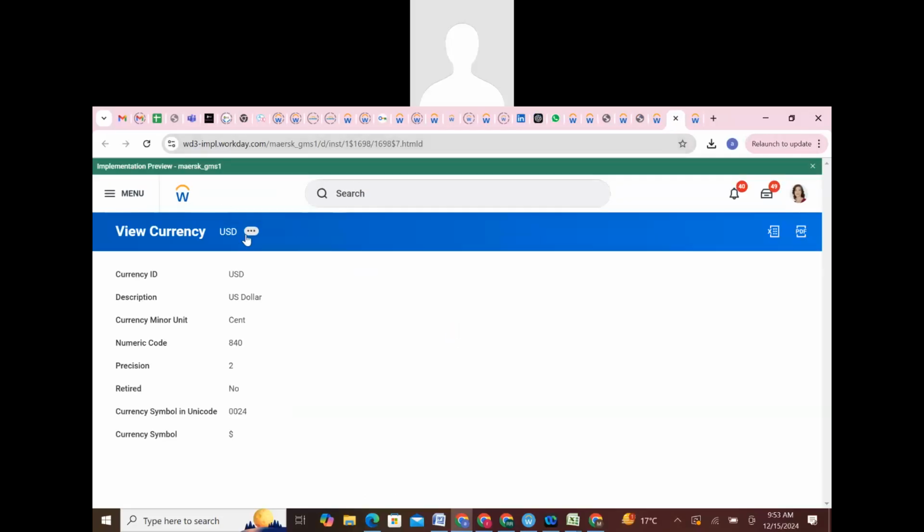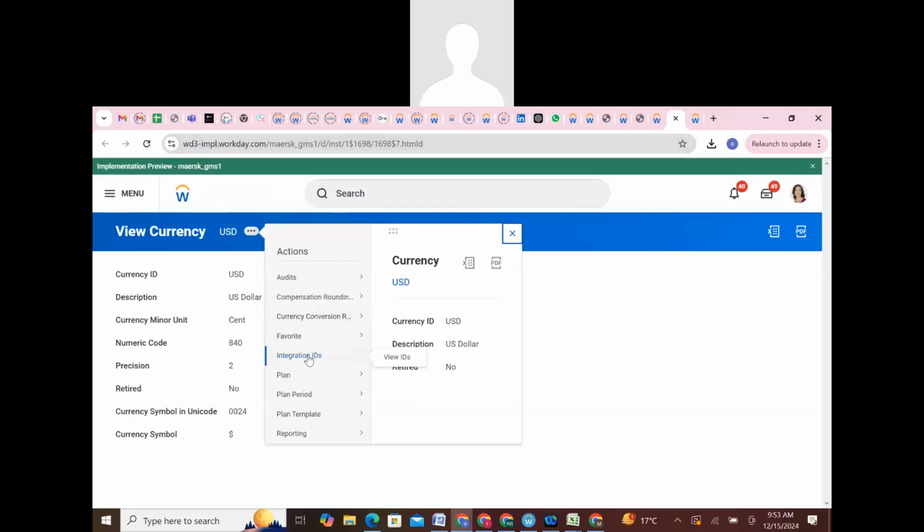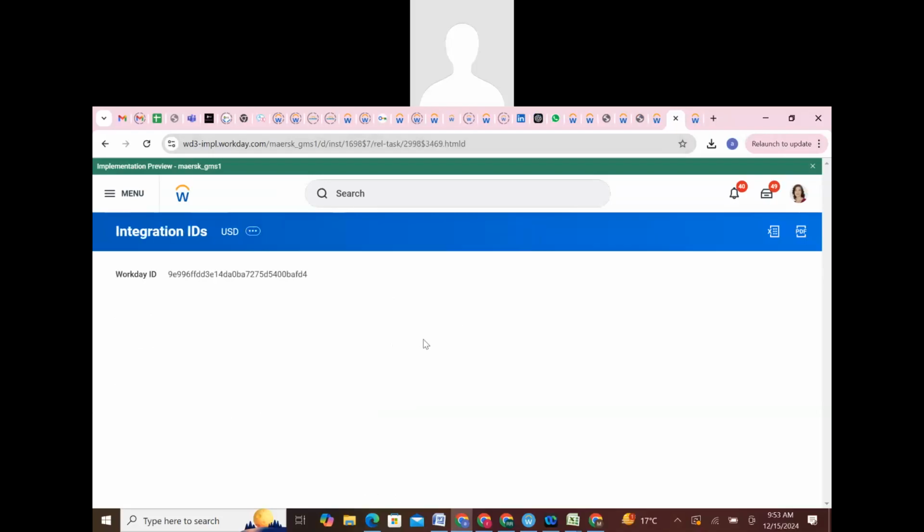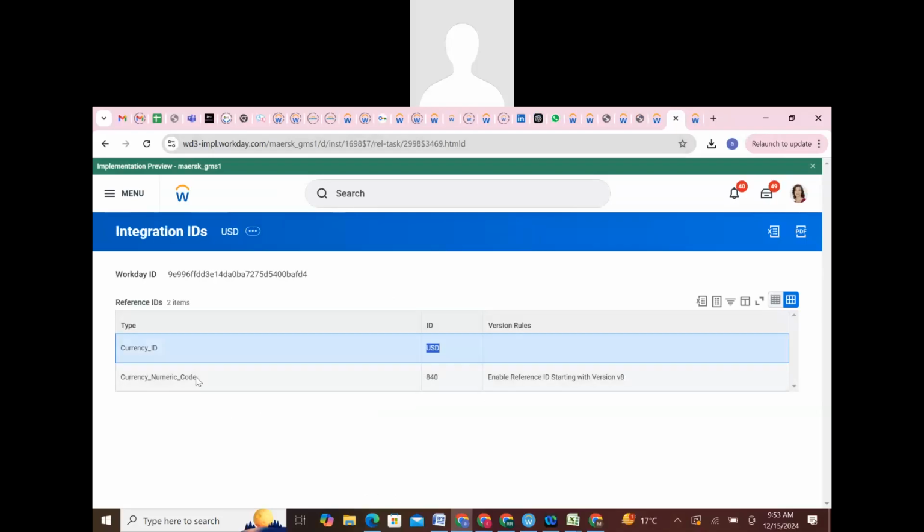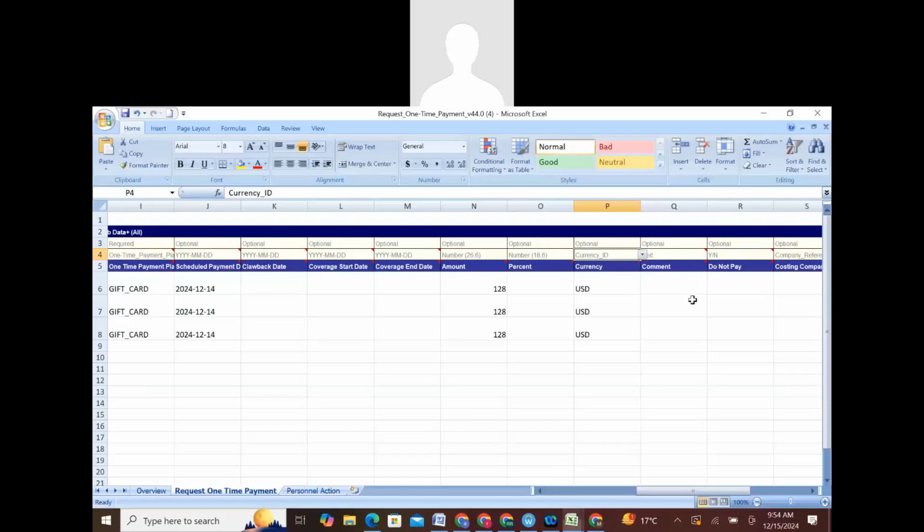If I open this integration IDs, view IDs, see currency ID. What is the currency ID? USD. So that's the reason: the name and the ID are both the same, guys. That is the reason it's not giving any error, guys. Okay.